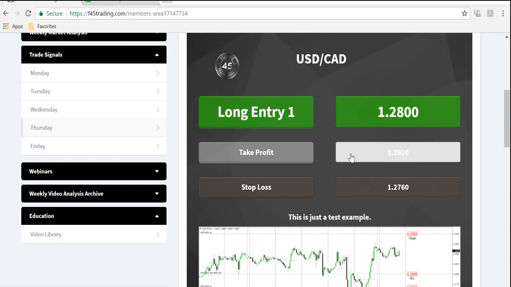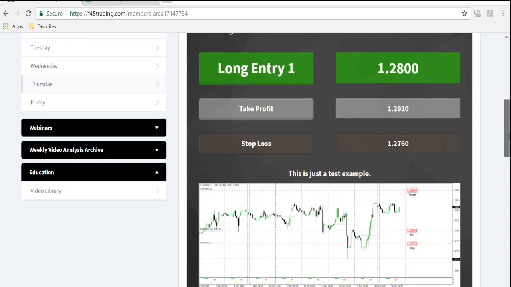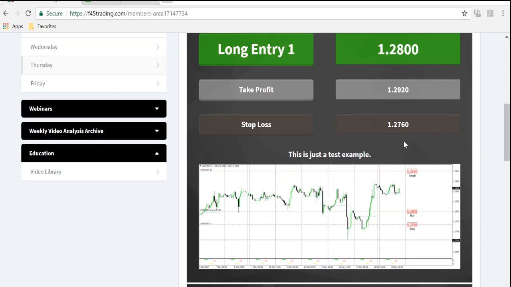The next level you see here is your take profit. So where do you want to set your take profit level, or where do you want to look to close the trade after the trade goes into profit? In this case, it's 1.2920. And then your stop loss. Every single trade you need to have both a take profit and a stop loss. These are very, very important.